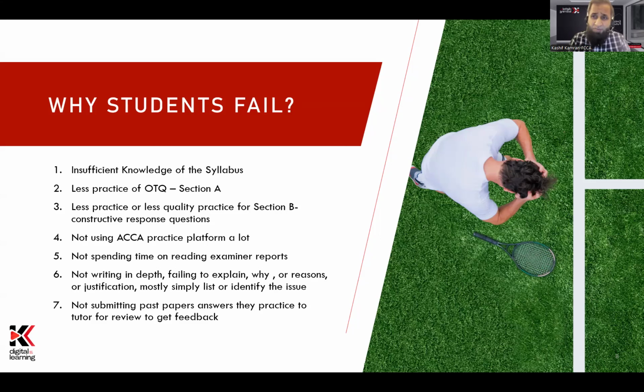So these are some reasons why students fail, and I hope you will take notes of them and you will not be repeating the same.